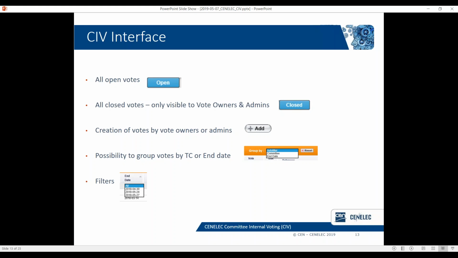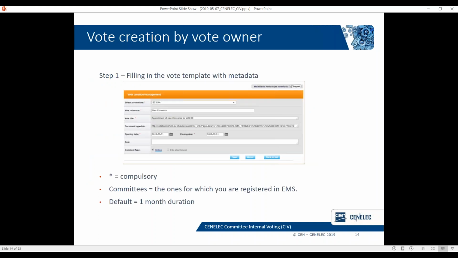For the creation of the vote, we've seen the little button add, and it will open. So for myself, it was all the TCs and all the BTTF and reporting secretary, because this is a test area. But for yourself, you will have those groups for which you can create a vote. And then there's also the possibility to group on the websites we didn't see. You can filter on the committee, on the end dates. It's the same filter as is put on the different columns, just a different way of accessing it.